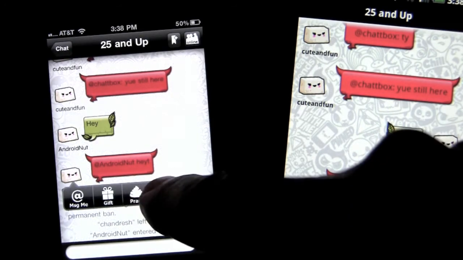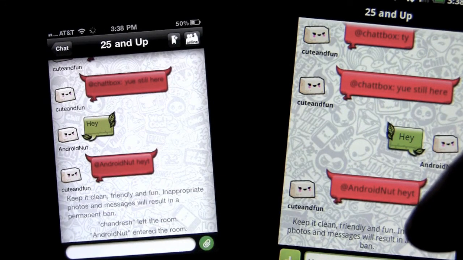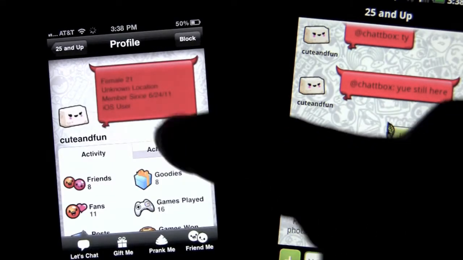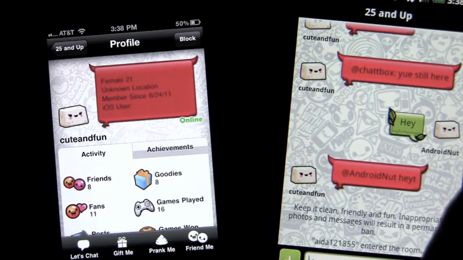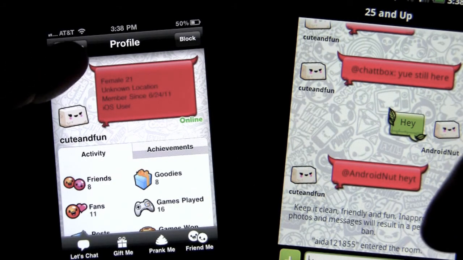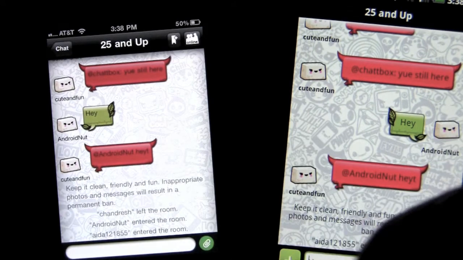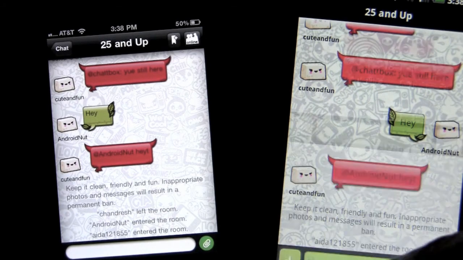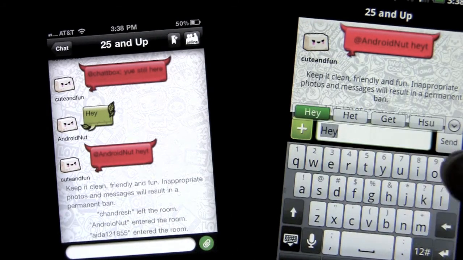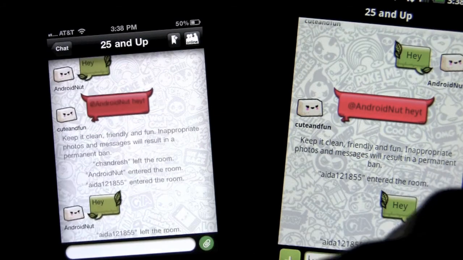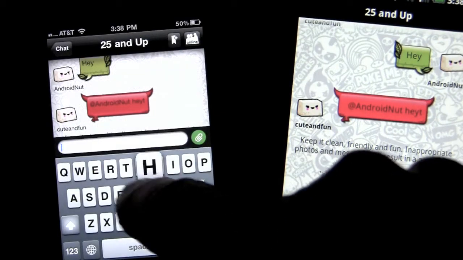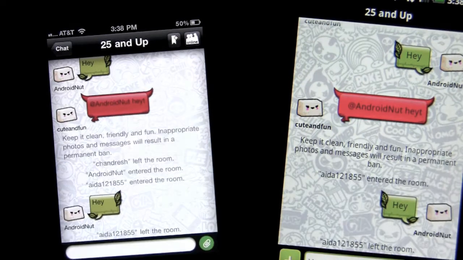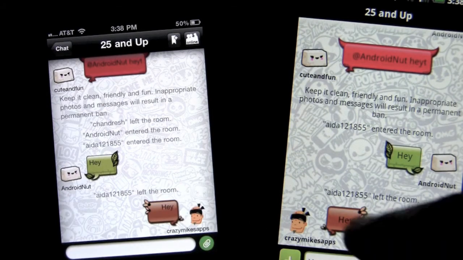You can tap on cute and fun and get her profile or his profile, whoever that may be. 21-year-old female somewhere. So, there you have it. And you can see what they're all about, and you can message them. Here, I can message myself. I'll say hey, and I'm messaging myself because I'm testing it out across platform, and then I'll say hey back, and there's Crazy Mike's Apps right there.